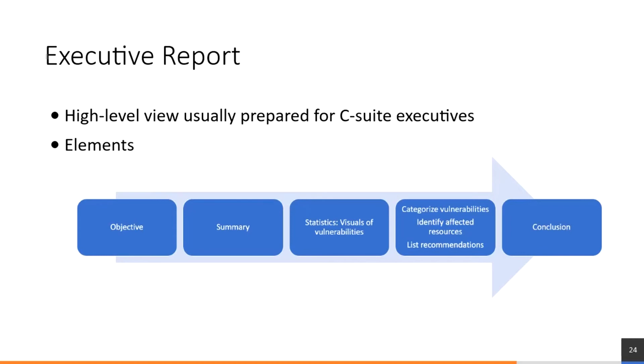Management wants to know if the organization is secure, and if something is found, they want to know who is responsible. That could be person, policy, or procedure. And the managers will also want to know what must be fixed first.